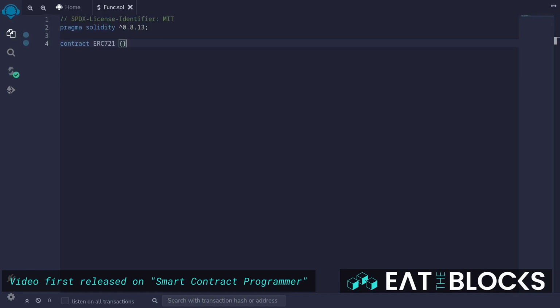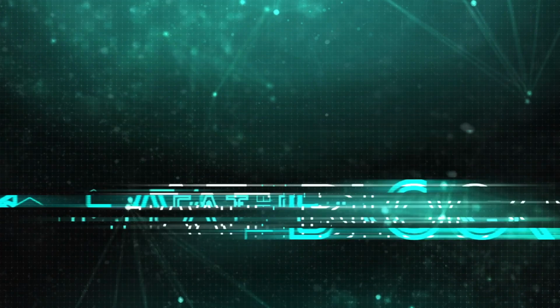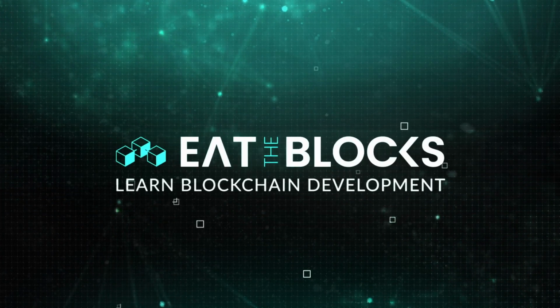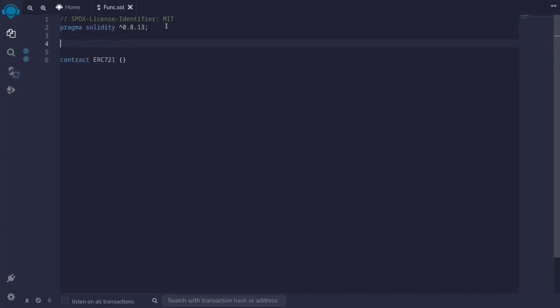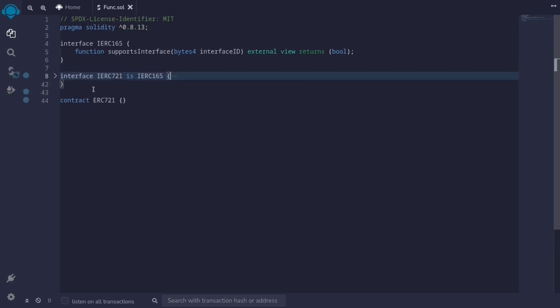Let's write our own ERC-721 contract, also known as NFTs. First, we'll need to declare some interfaces that we're going to be needing for this contract. The first interface is ERC-165. We're also going to need an interface ERC-721, and this will inherit ERC-165. Our contract ERC-721 will implement ERC-721.